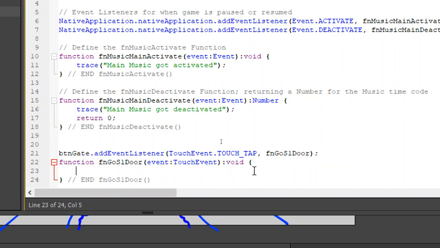So at the moment, we will say btn gate dot play. So we can have the main timeline play, and we can have movie clips play. So that's what's going to happen here. Now this, of course, if I try to run it, it'll give us errors, so don't try to run it yet, because we don't have any symbols called btn gate at the moment. Just make sure you've got that code, and then we'll work on the actual door. The gate, that is, will need to be turned into a symbol, and then we can animate it.